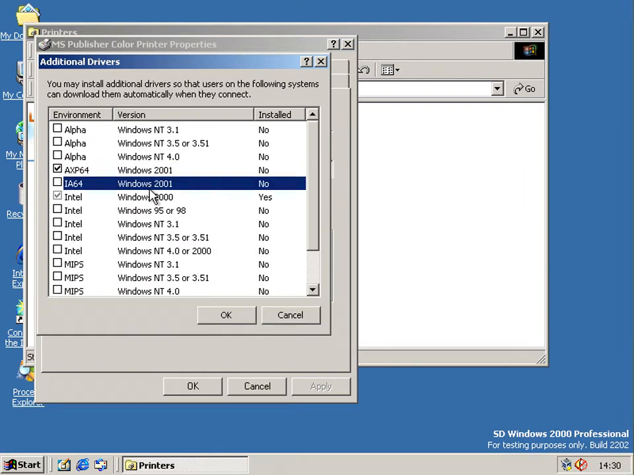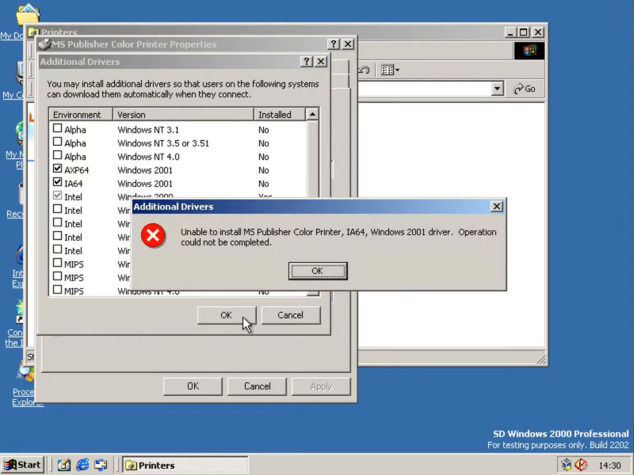Now as you can see, AXP64 is listed as one of the environments, but Microsoft dropped support for Alpha during the Windows 2000 beta, so that's strange why that's there. You can try to install the drivers, they don't work.